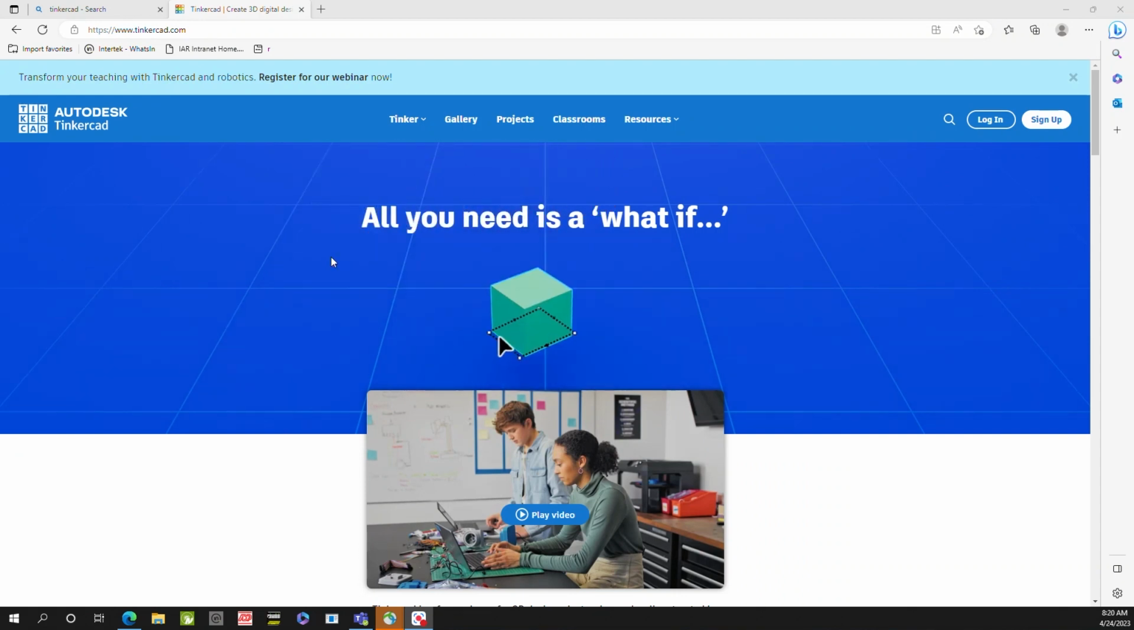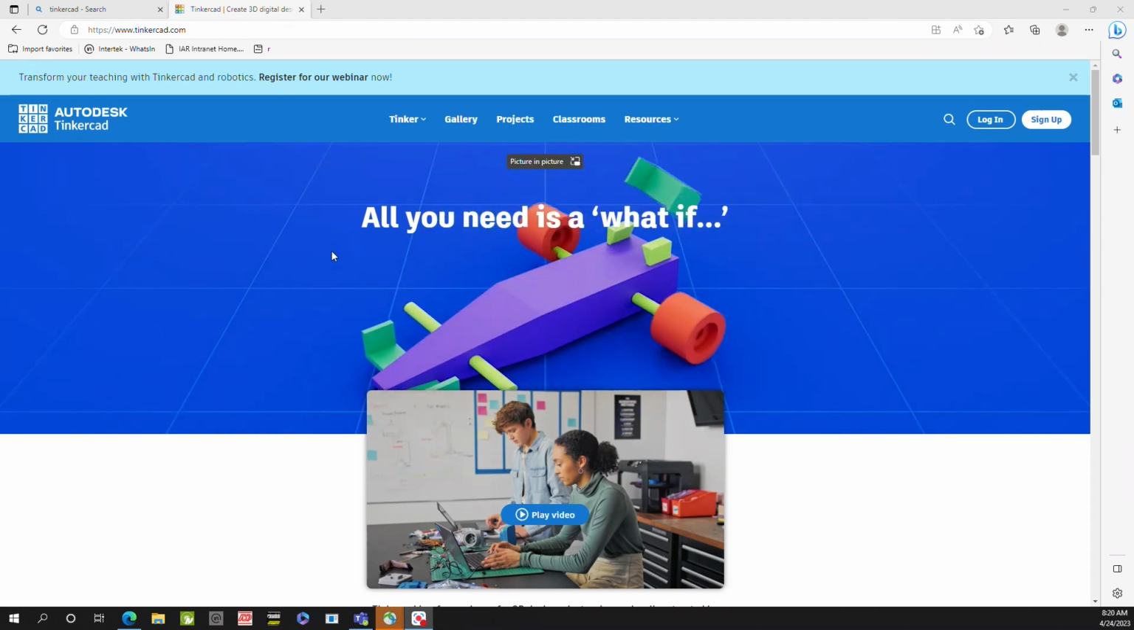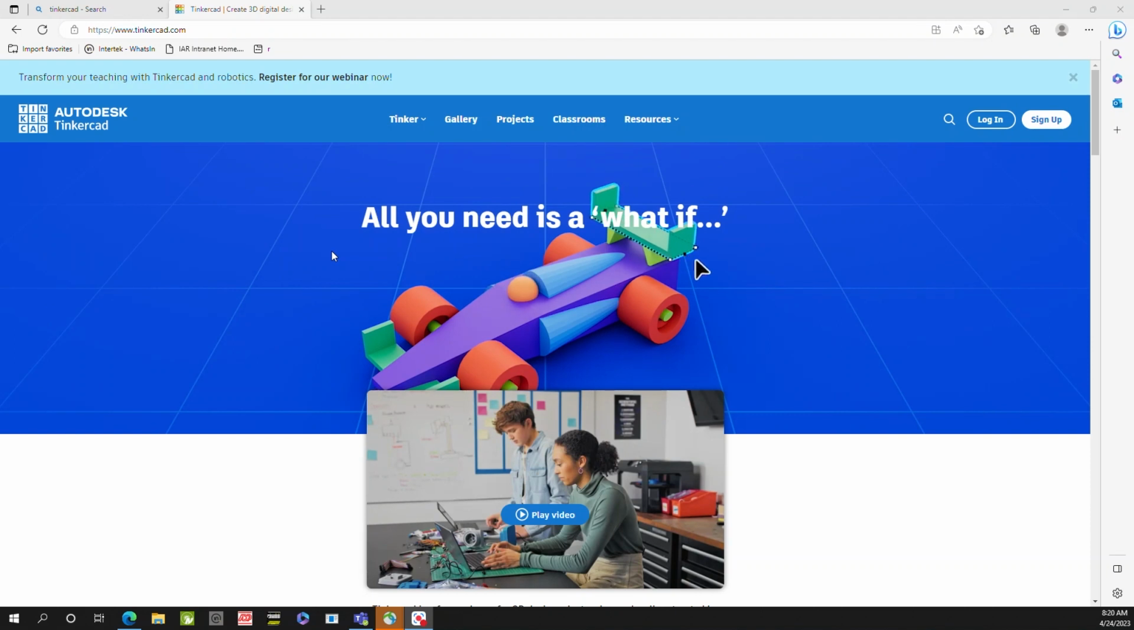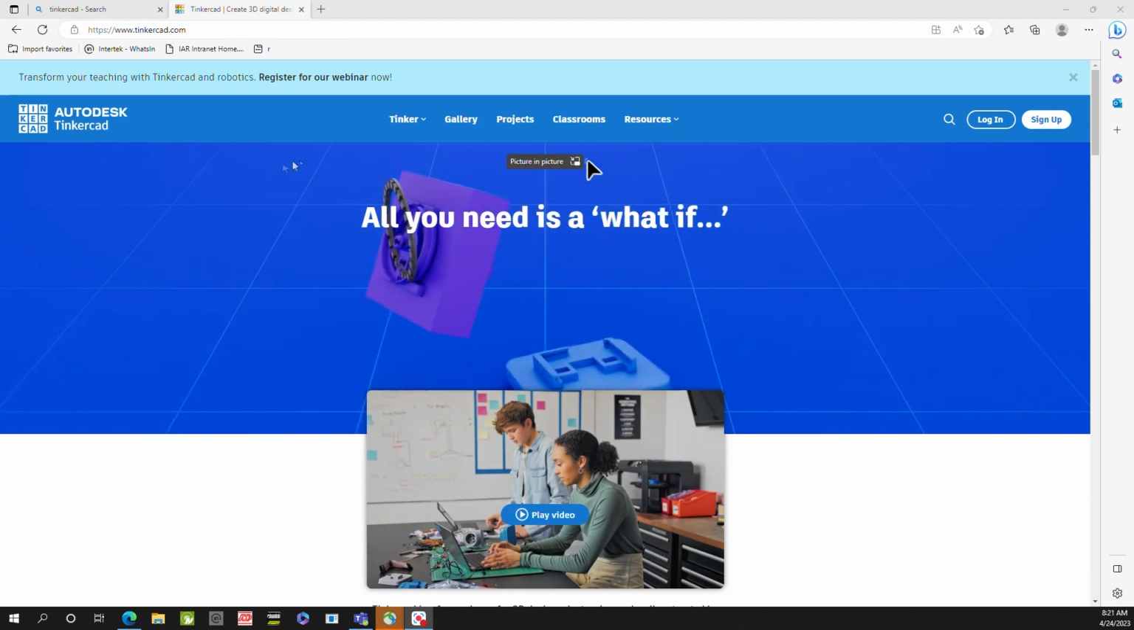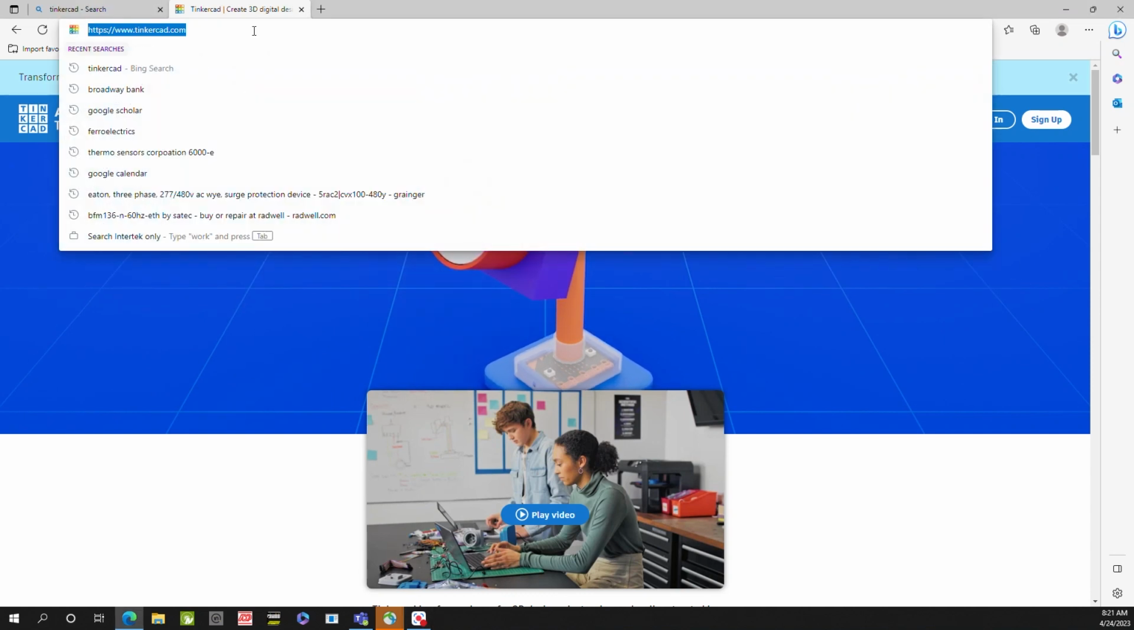Another good one is Tinkercad, and Tinkercad is good because it helps you do very simple stuff for different things, for circuits and electrical engineering, or for printing things. So the first thing I want you to do is go to Tinkercad. Let's talk about Tinkercad for a minute.